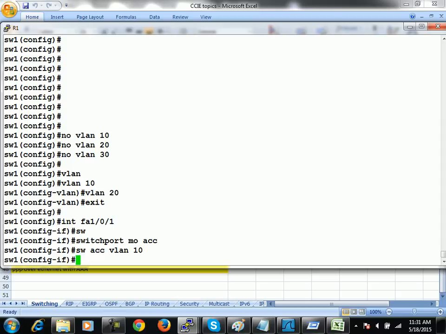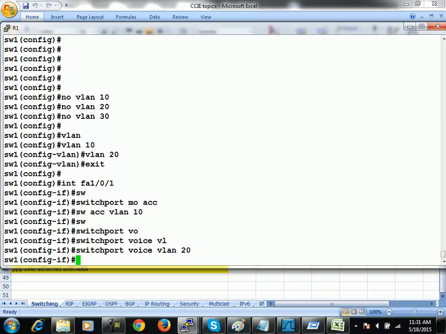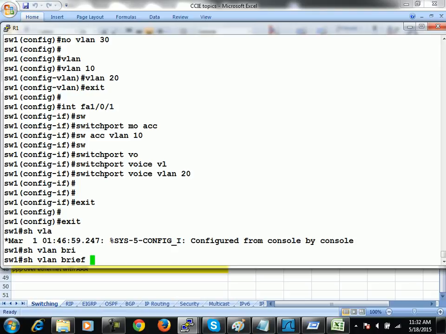But finally, let's assume that the IP phone is also connected with this switch port, and you want that voice based traffic should go through VLAN 20. I mean, you want to use VLAN 20 for voice based traffic. So for that purpose, you can say switchport voice VLAN 20. So in this case, now you will see that this single switch port will become member of multiple VLANs. Show VLAN brief. Let me show you.